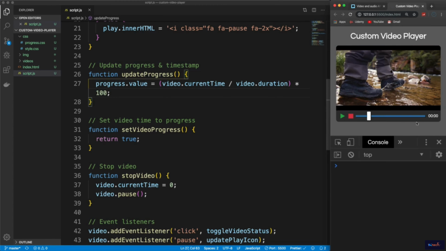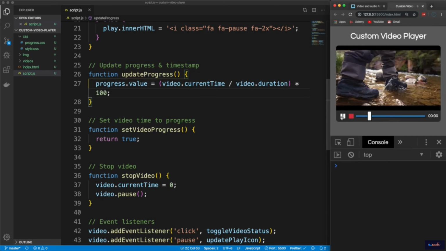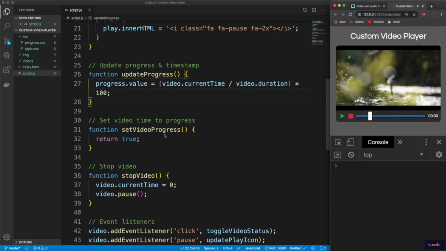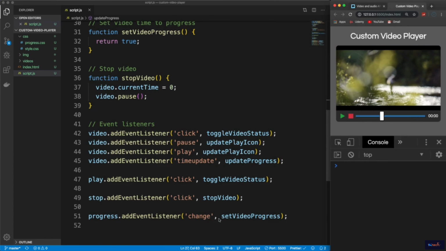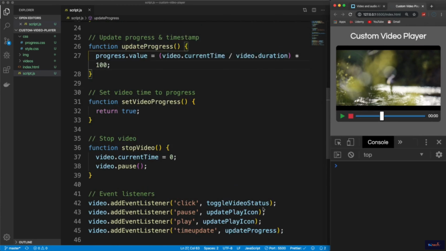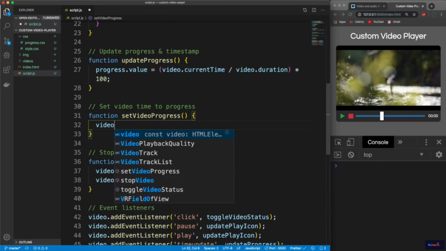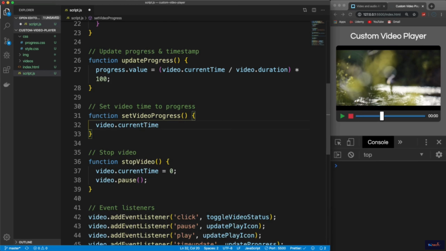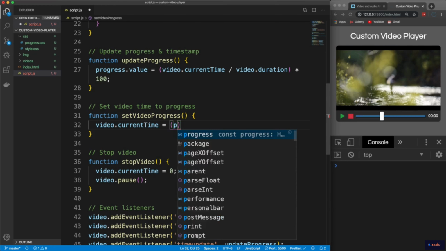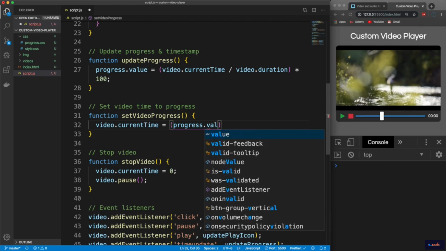Now I want to be able to set the progress bar, like put it here and have it go to that point in the video, set that current time to that spot, because right now it doesn't, it just goes back. So that's where this comes in. When I click this and move this or change it, it's firing off this right here, progress change, and it's calling set video progress, which right now just returns true. So this is going to actually be pretty simple. We can just take the video and set the current time equal to the progress dot value.